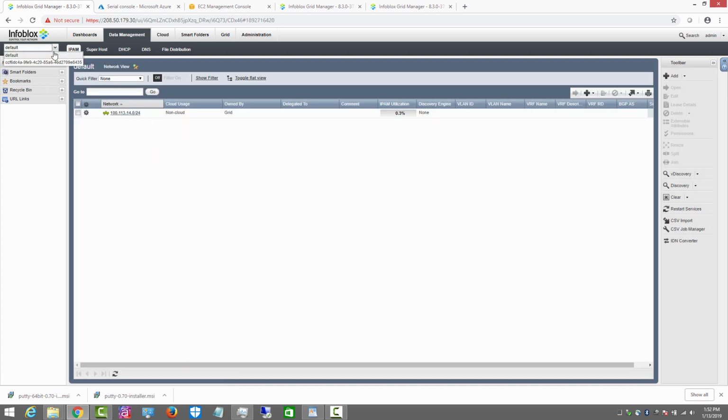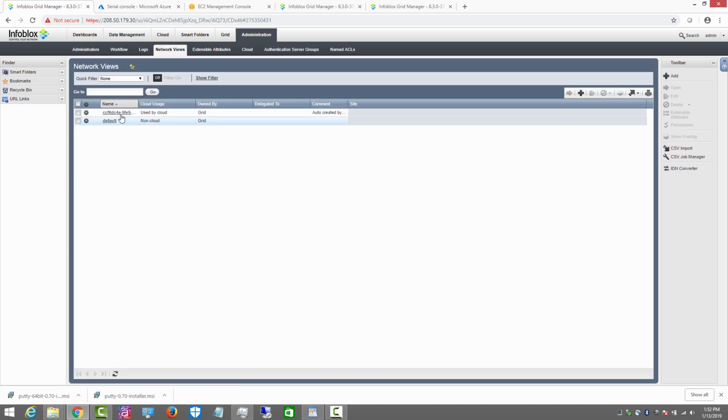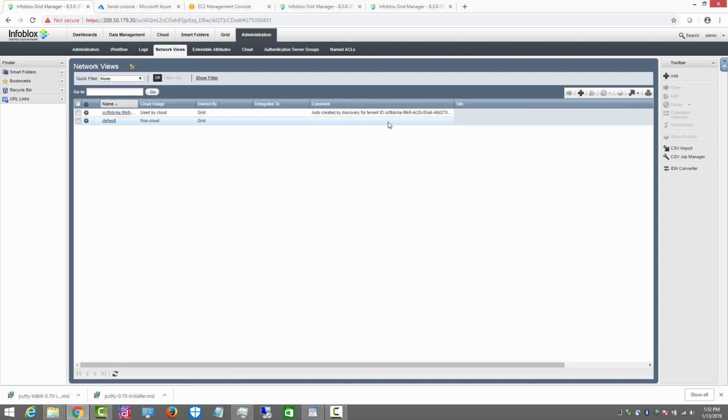Again, this is a nice way. I mean, that's how I like to do it. You could combine both of them. You can combine everything in default. But again, to make the demo interesting, it makes sense to just have it create a new view. As a matter of fact, if you go to administration, you go to network views, you will see here the view that got created. And you can see here auto-created by vDiscovery. Right? It's all there.